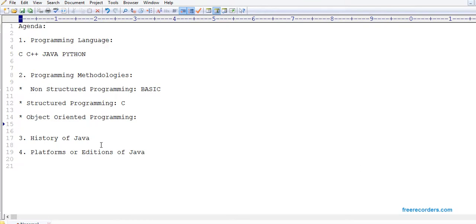Alright, let us go with the history of Java now. Java doesn't have any abbreviation. There is a company called, I should say there was, now it is not there, Sun Microsystems. Sun stands for Stanford University Networks. This company had a project called Green Project.